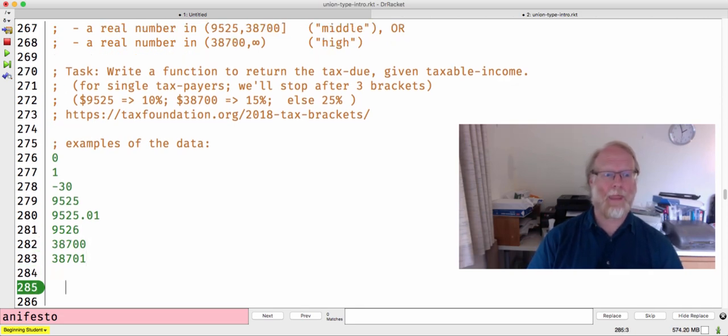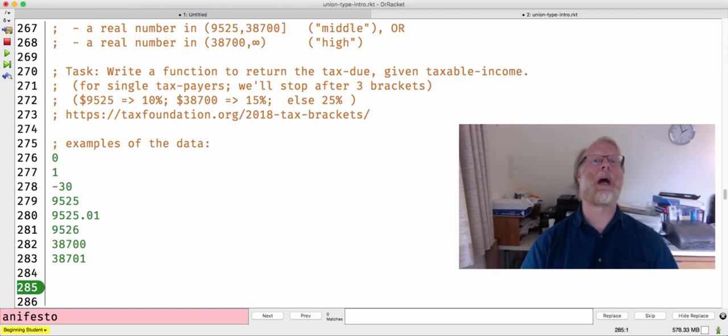Step 3. Remind me what step 3 is? Yeah, you can go back and look in the notes. That's cool. Right, the template for any function that deals with a taxable income. So I'll call it like func for taxable income.